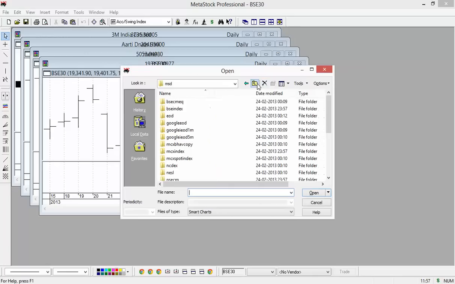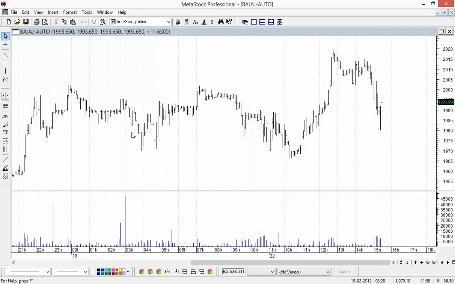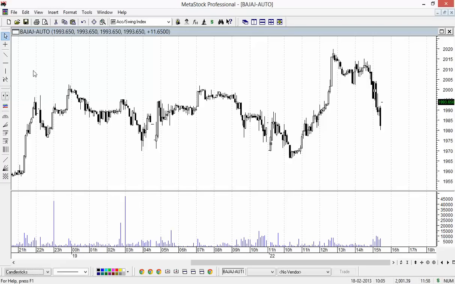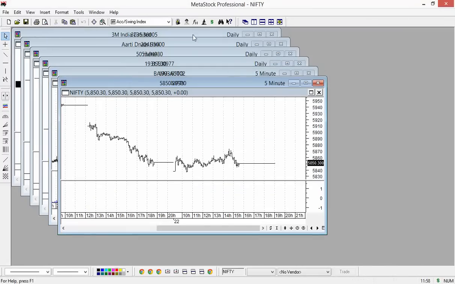Let's open some intraday now. This is Bajaj Auto intraday from Google, right? You got it. Nifty intraday.